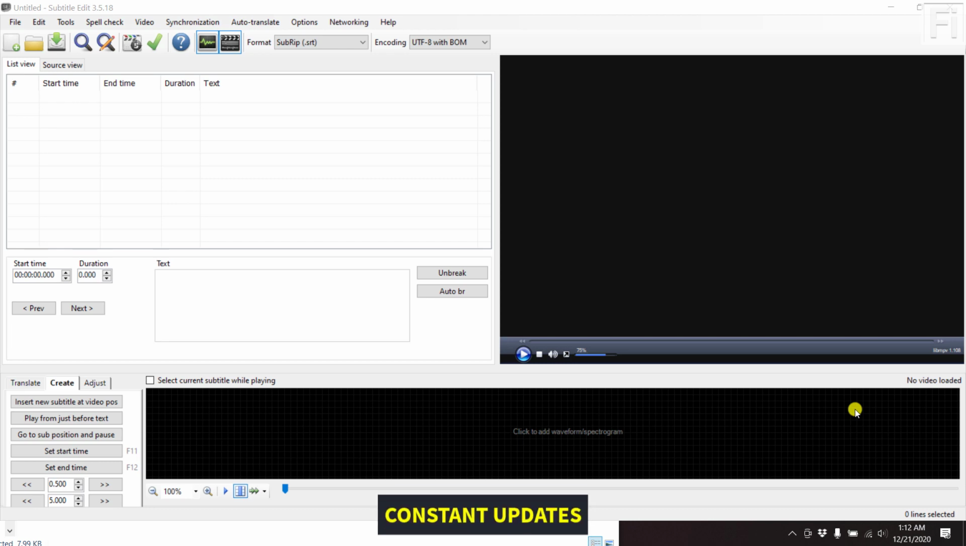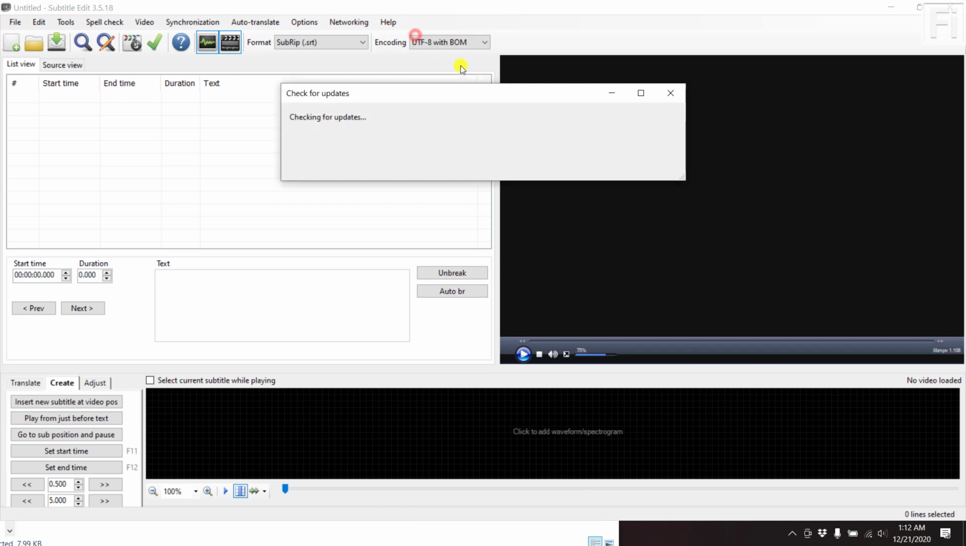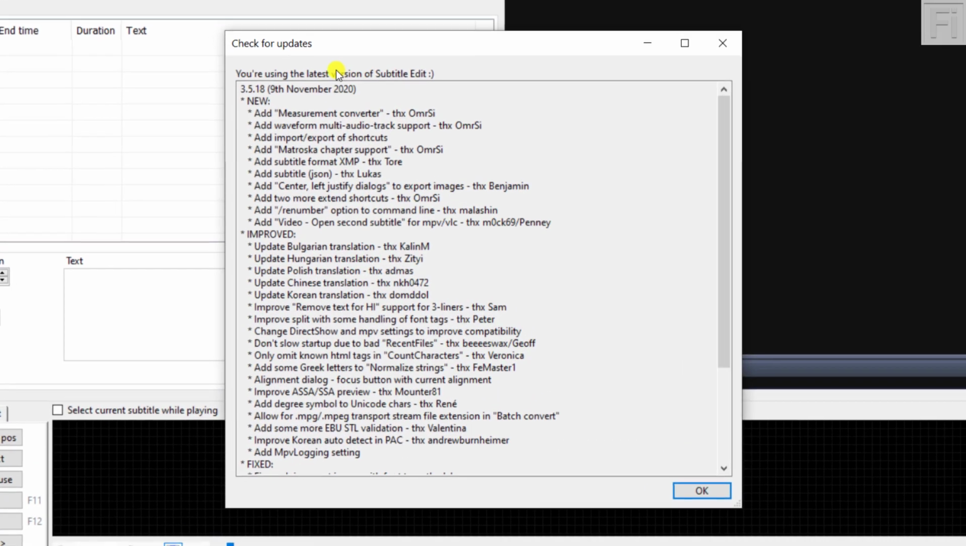The second thing that I love about Subtitle Edit is that when you come up to help, check for updates, you'll notice that whether you're using the old version or the new version, it's updated frequently. If you don't have the latest updates, you'll get them from here.